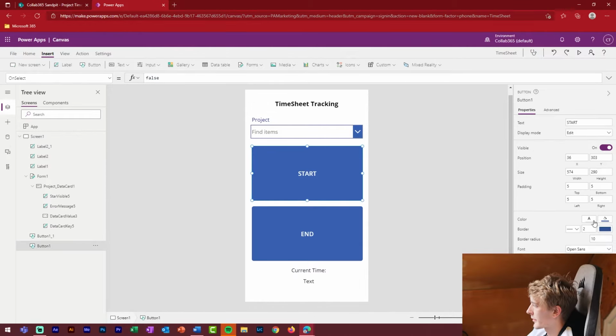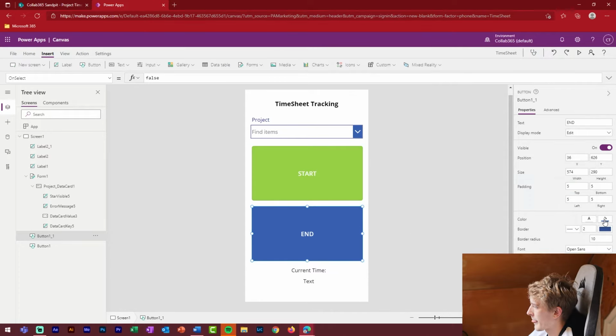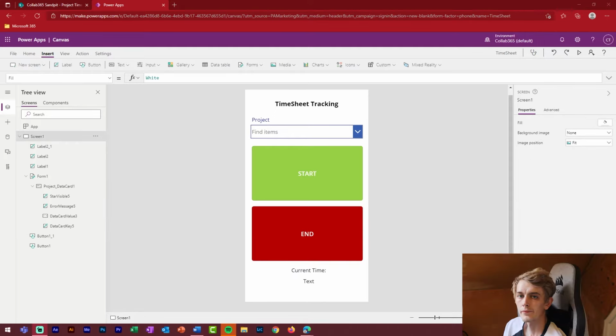So what we can do, we can also change the colors of our buttons. So we can make our start button a nice green, and our end button a nice red. Okay, so let's start by building out the functionality of our buttons.